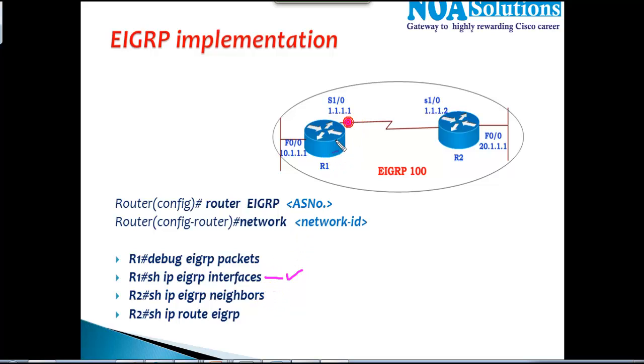In my scenario, these are the two interfaces where I'm going to enable EIGRP. And apart from that, I'll be verifying the neighbor table, and then I'm going to verify the routing table by using show IP route EIGRP. So let's go ahead and verify the lab.